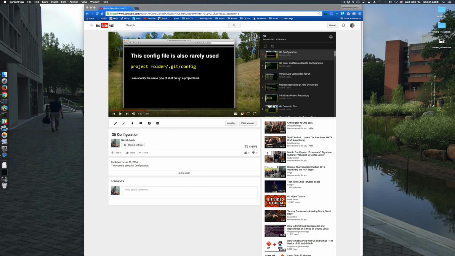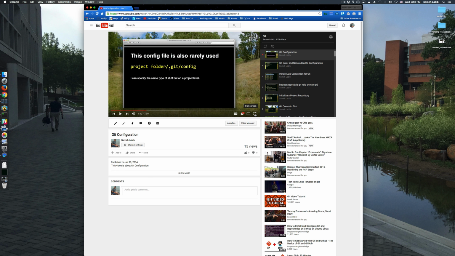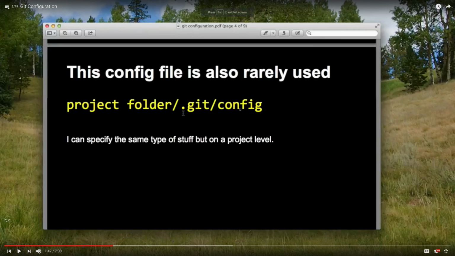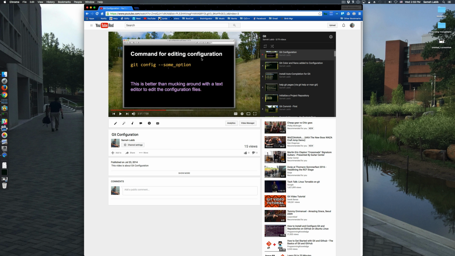Okay. Now on a project level, there is also a config file, and it would be in the repository project's folder in .git in a file called config. On a side note, people don't usually use a project level config file. It can, for example, be used to change your username and email, but why would you want to do that?